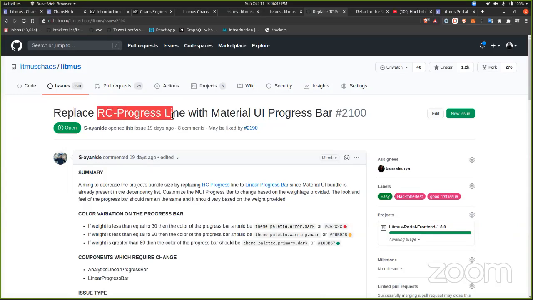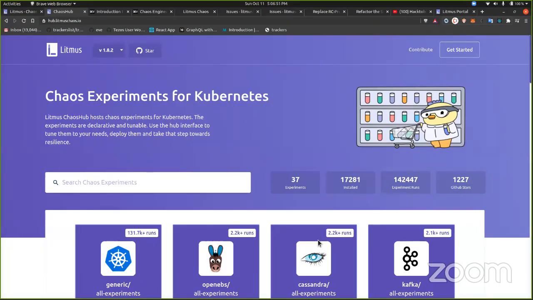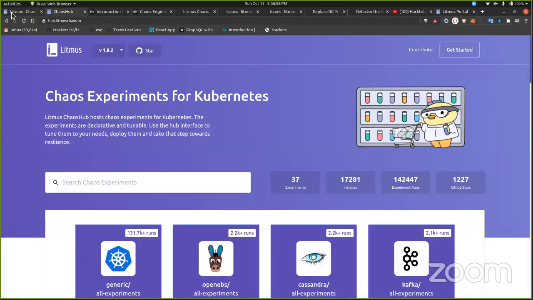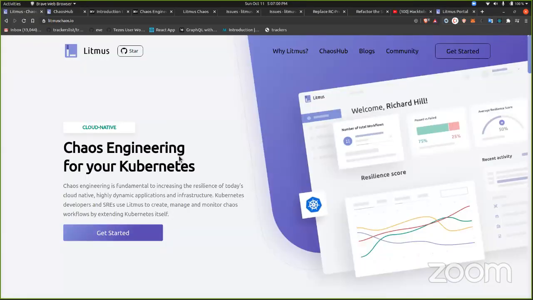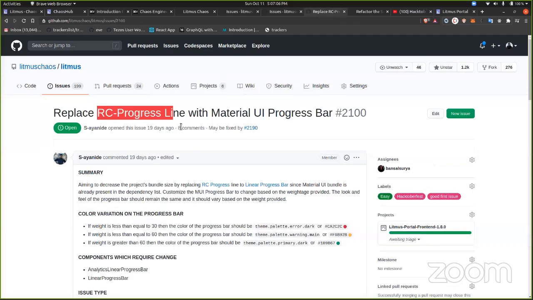I forgot to mention what tech stack we are using. For all these websites that you see, we are using React. This one is on React, this one is on Gatsby, and this one is also on React. Most of you, I'm pretty sure, have some experience with React, so it should be pretty easy for you to start off with these issues. Here we are using a Material UI component, and we just need to replace a particular component.